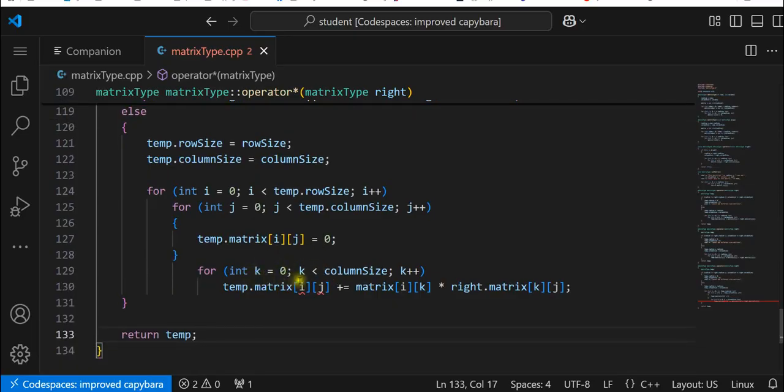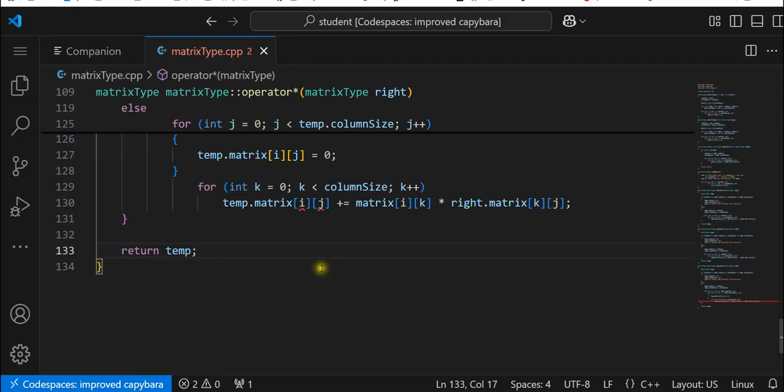For k equals 0, k less than column size, k++, temp.matrix[i][j] plus equals matrix[i][k] times right.matrix[k][j]. Alright, and then we will return temp on that. Yes, we will, but we still have an issue with i and j. So let me check this out. Take a quick break. We'll be right back after this.